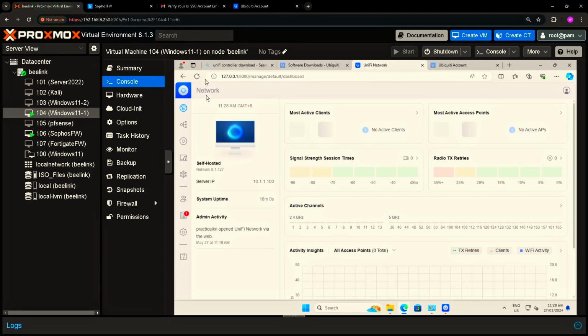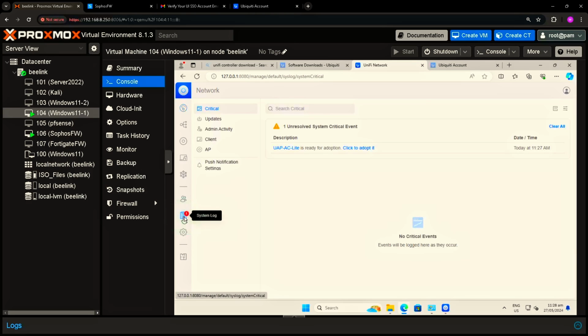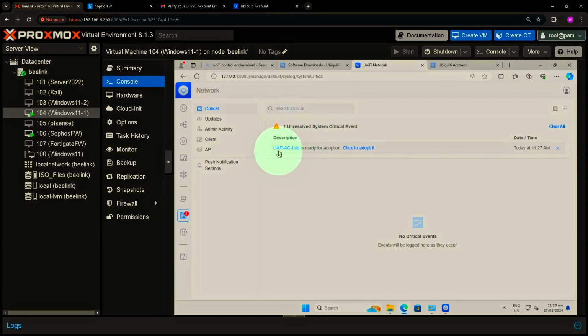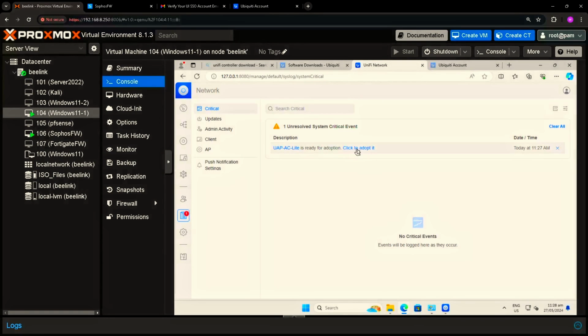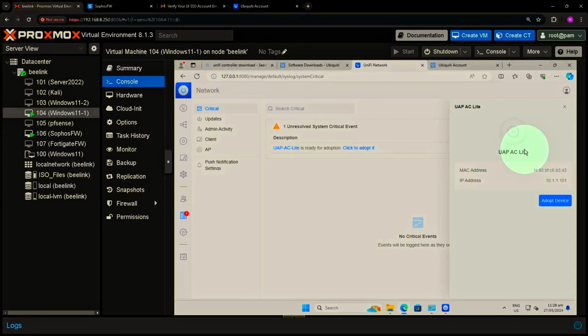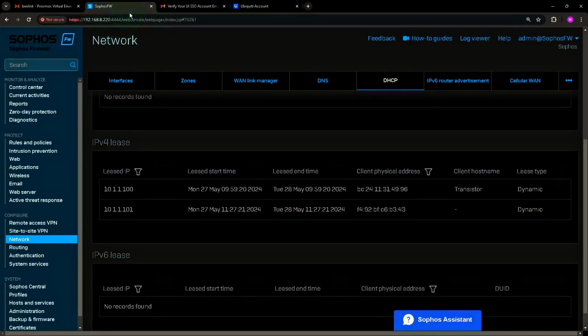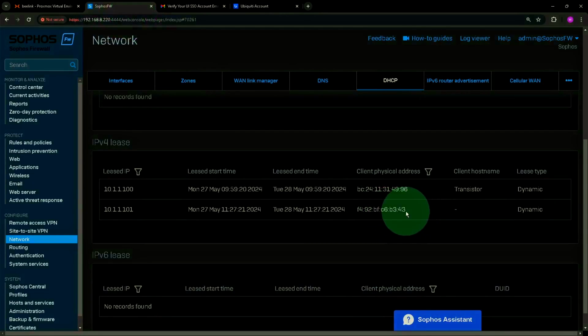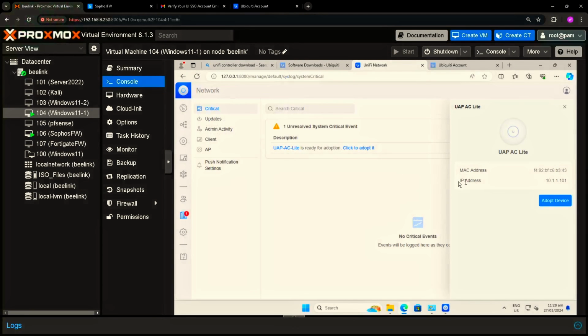Going back to the Unifi controller, let us click the system log icon. We have an event entry saying UAP AC Lite is ready for adoption. Click the link to adopt it. We can see the MAC address of the UAP AC Lite ending in B3F3, which is the same MAC in Sophos Firewall DHCP lease. Click Adopt Device.